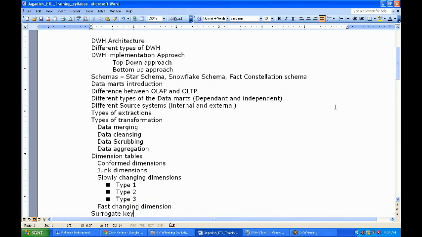Once we complete those things, we will go to the different dimension tables. What are the dimension tables? Those things I will explain: what is the conformed dimension table, junk dimension, and slowly changing dimensions, Type 1, Type 2, Type 3. These are very important things, both in real time as well as from the interview perspective. Then we will go to the fast changing dimension tables also.